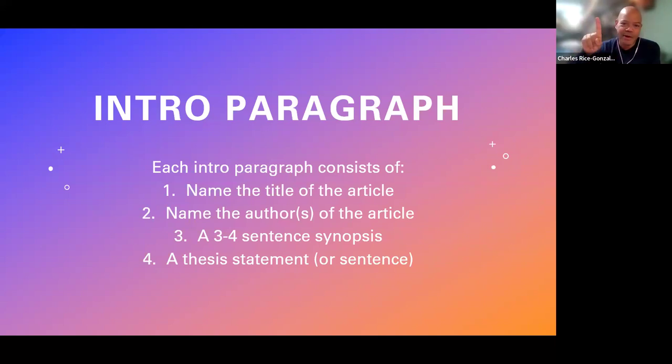So each intro paragraph consists of 1, name the article, the title of the article. 2, name the author or authors of the article. There can be more than 1. And 3, a 3 to 4 sentence synopsis, which we clarified as a summary, so that whoever's reading the essay, even if they have not read the article, they understand what the article is about. Okay? And then a thesis statement or sentence.